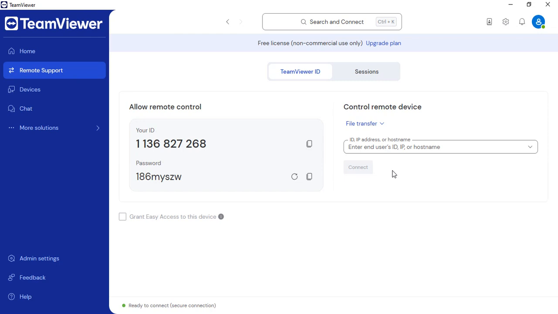A few quick tips to wrap up. Confirm the drop-down is set to File Transfer before connecting. Keep both computers awake during large transfers. And remember that bigger files can take time based on network speed. If a connection doesn't go through, verify the ID and confirm the remote device is online and allowed to accept incoming connections.